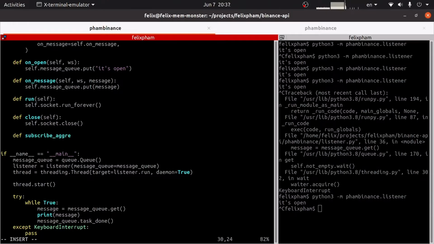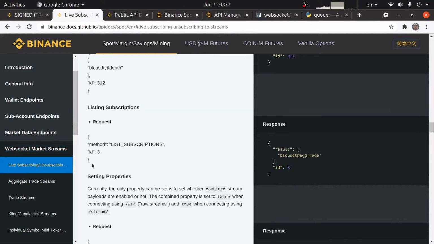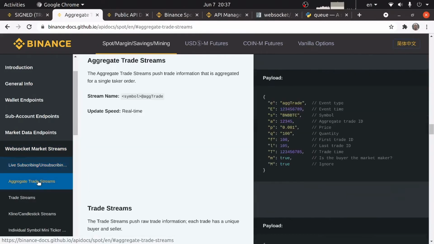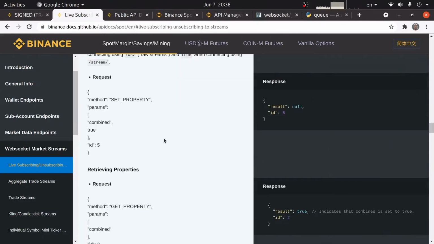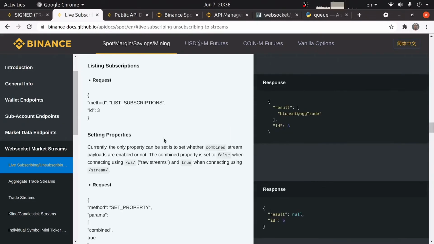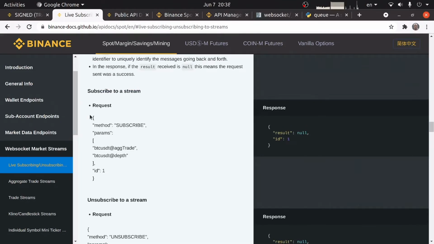Aggregate trade. One topic the exchange provides, and I want to actually subscribe to aggregate trades. And I do that by aggregate trade. I even have an example here that we can use. List subscriptions, unsubscribe, subscribe. Here, subscribe to a stream. We need to send this type of data.